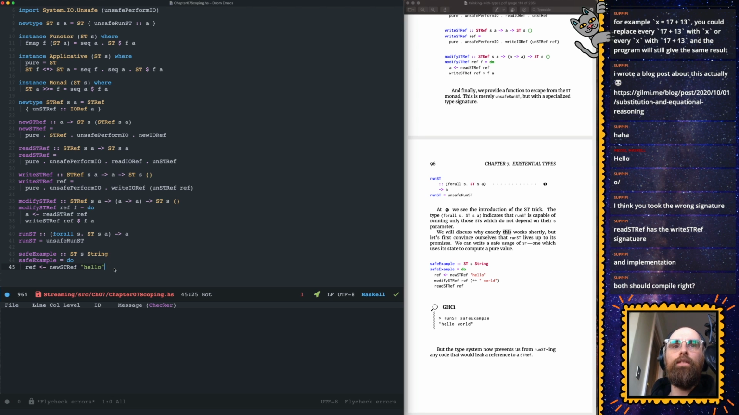So we're passing in a string. newSTRef takes an a and returns us that. So our a is a string, and it returns us an ST s of STRef s of String. I guess we'll see if we hover over here. Oh, I've not saved it, so it's not going to show us anything yet.